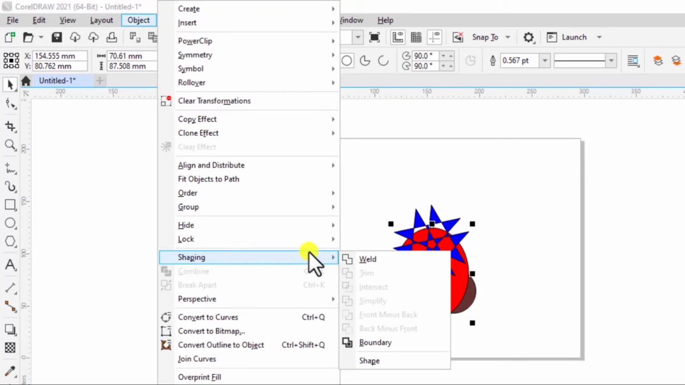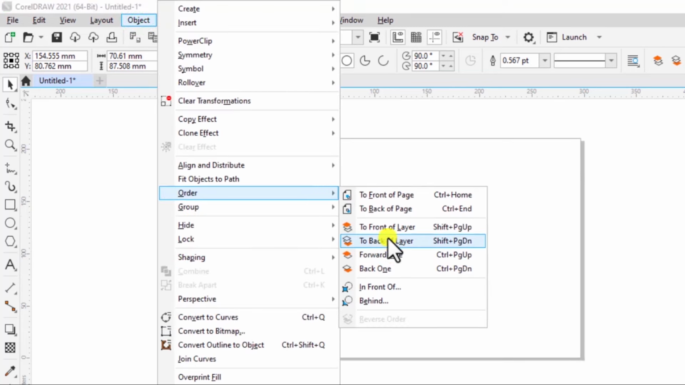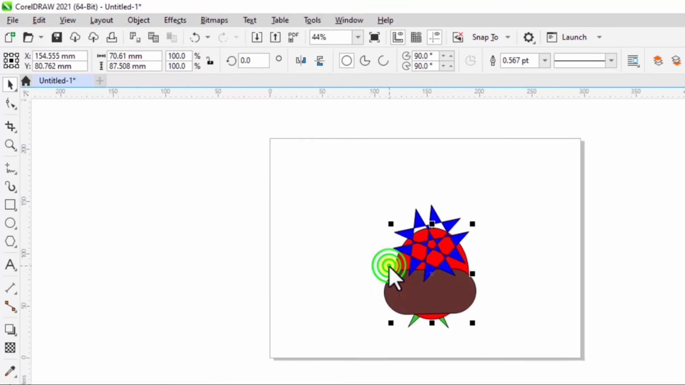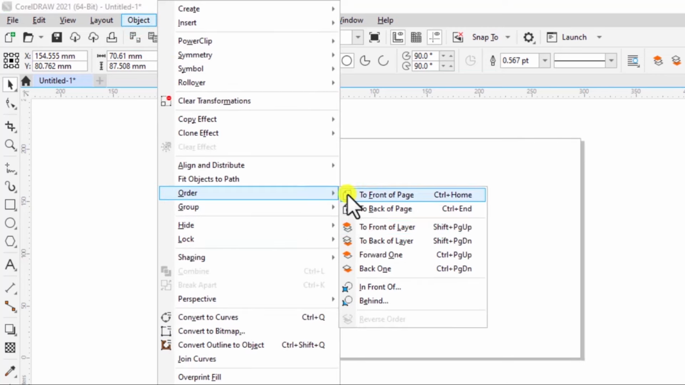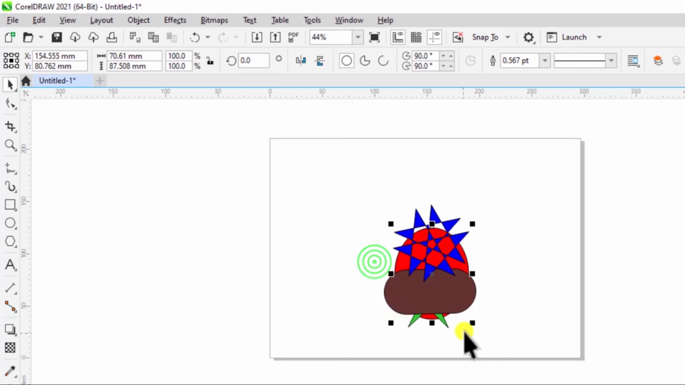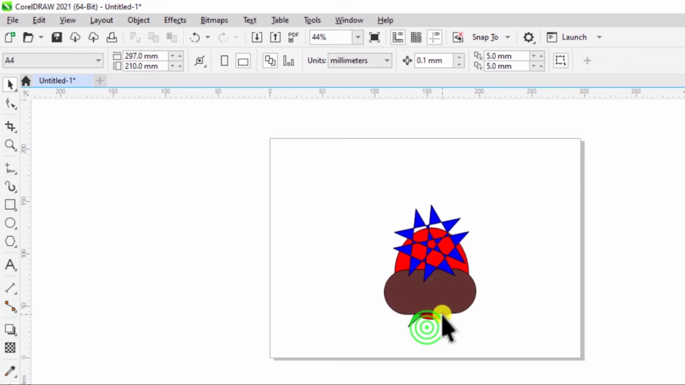Let's see that. So Order, Back One again to go behind the ellipse tool, and if you click Back One again, you'll see it go behind the star shape.